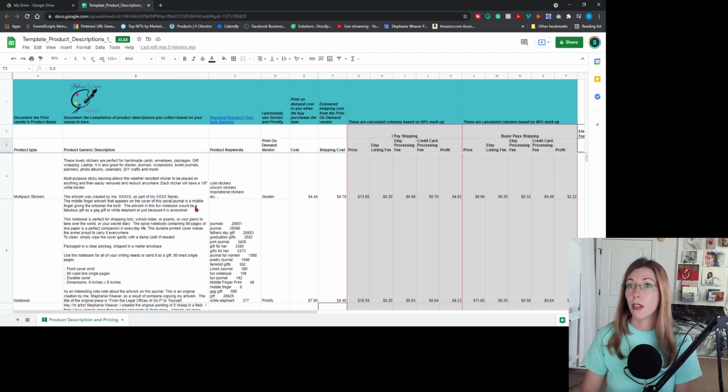Again, it's designed to help you determine the price that you want to charge and start collecting the information even before you create the Etsy listing.